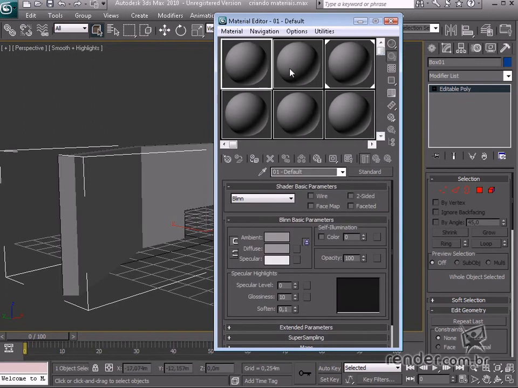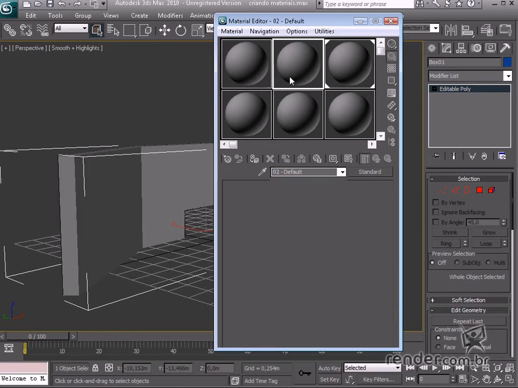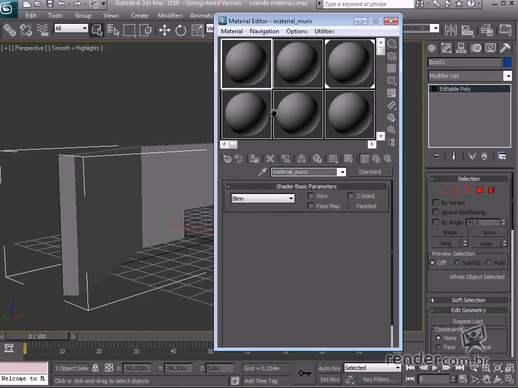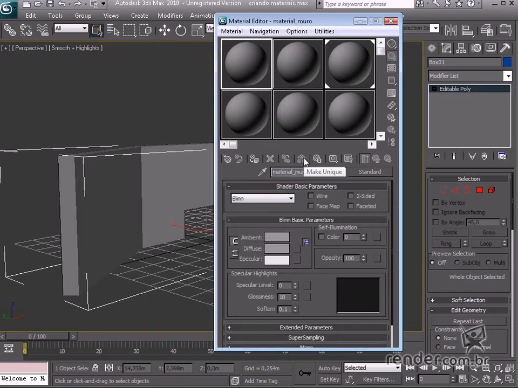Type Wall Material here in the Name field. This way, this material will be different from the others. Now, let's select the material type. Click Standard.